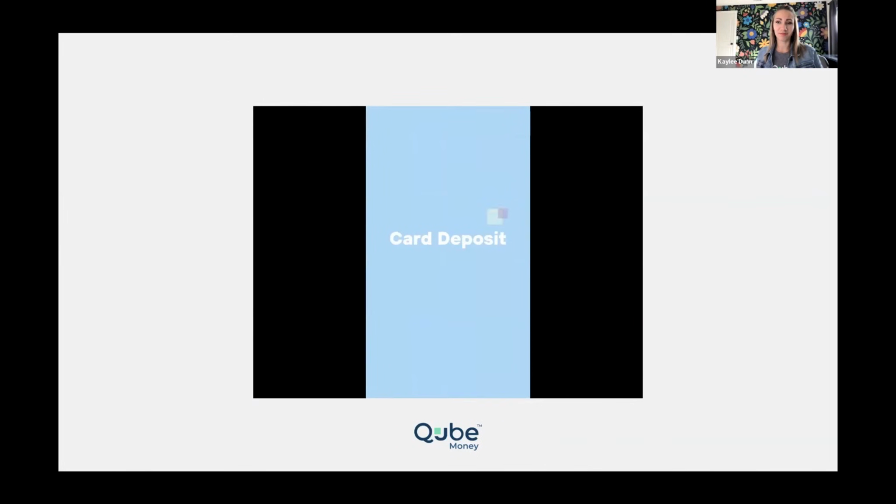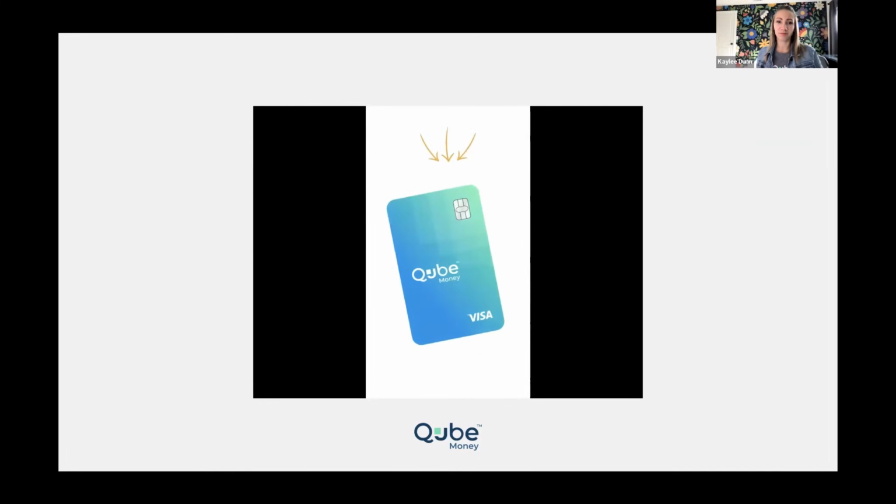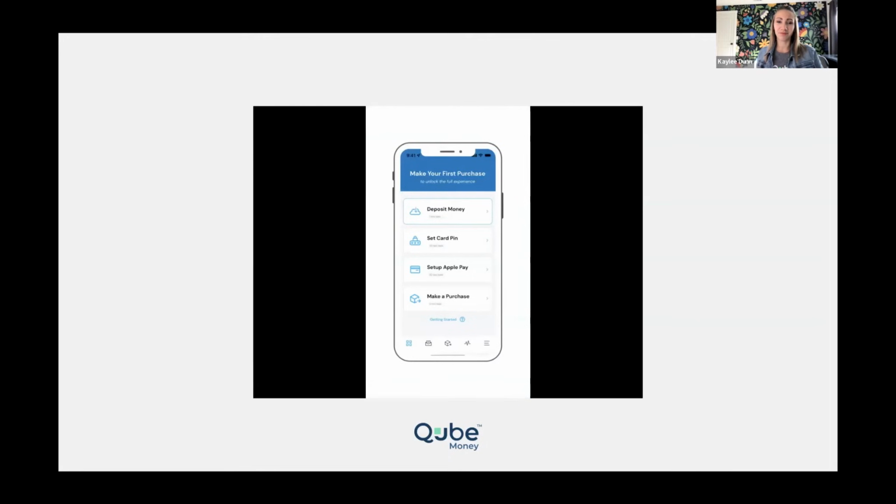Let's begin by depositing some money into your account. You can send $25 into your account immediately by using card deposit. Simply enter an existing debit card to transfer money in. The first deposit is important as it will initiate the shipment of your physical Qube card. Let's set your card PIN. The Qube card is the safest card in the world with our default 0 technology. Go ahead and set your PIN for your card now.